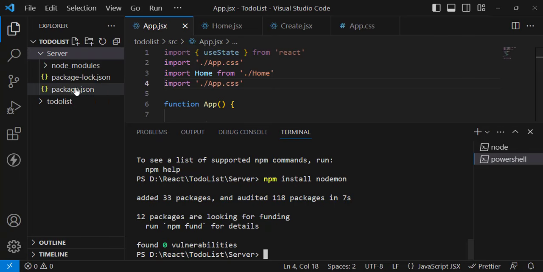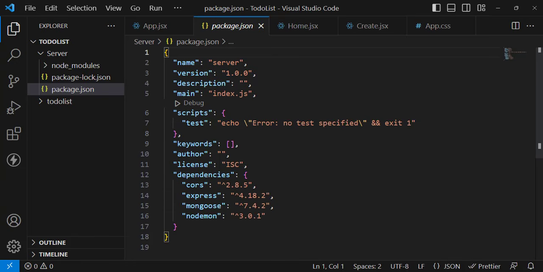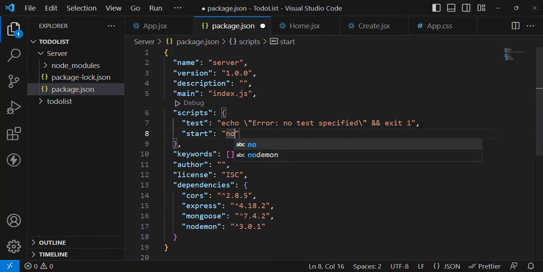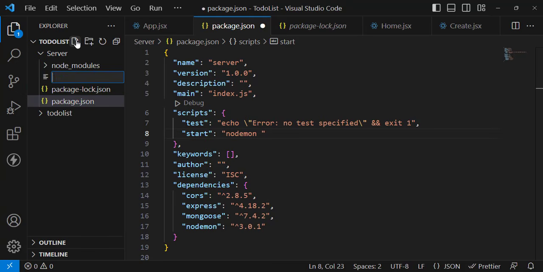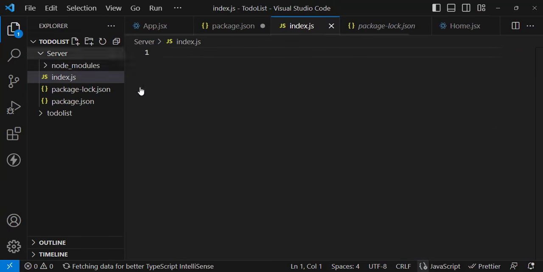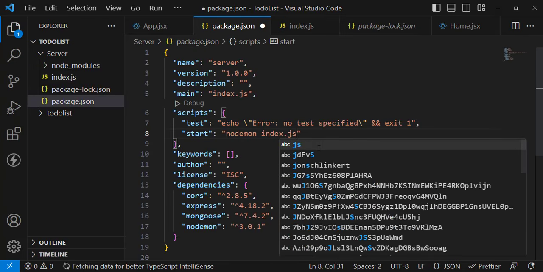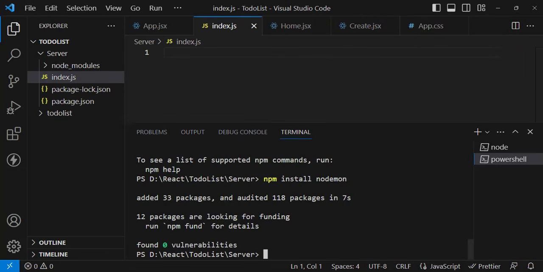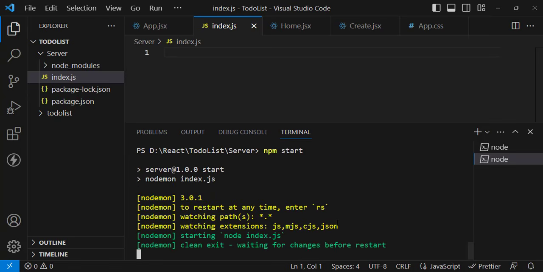To use this nodemon, I will come to the package.json, then to the scripts, and write here start, nodemon and our file. Right now we didn't create our file, so let's create it first, for example index.js. This is our file where we will write our code, so write here nodemon index.js. Save it. Now let's close this, come back to the terminal and write npm start. It will start our server app right now.